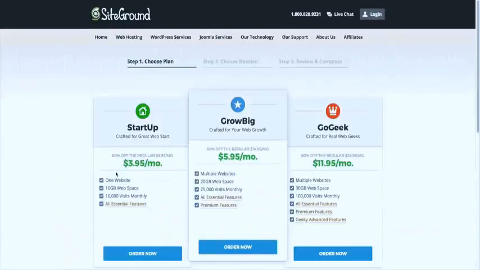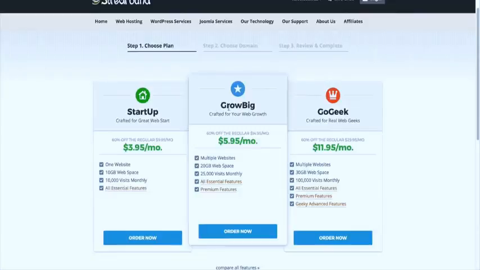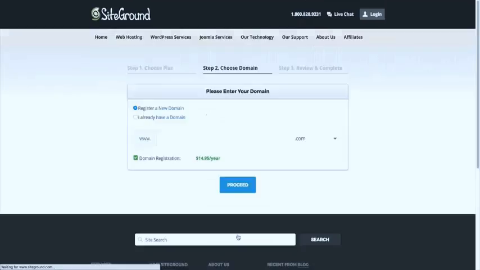Okay, so we have three plans: the startup, the grow big, and the go geek. Now I recommend the grow big because with the grow big option, you get unlimited websites rather than just a single website. That's a pretty big difference. And you will also receive this 60% discount off your hosting. So when you get to this page, all you got to do is go to order now.